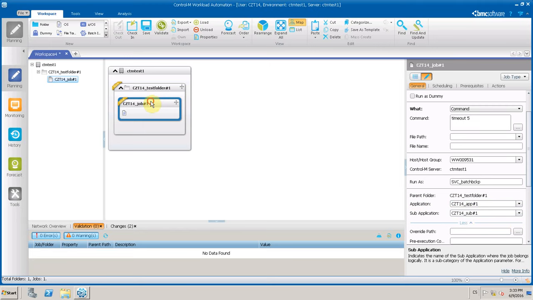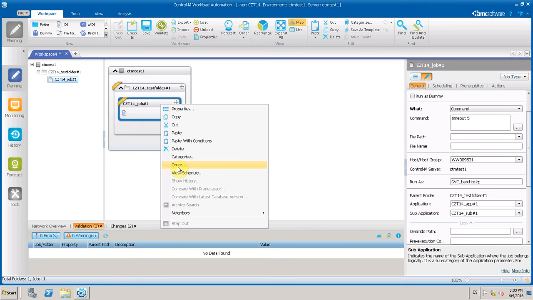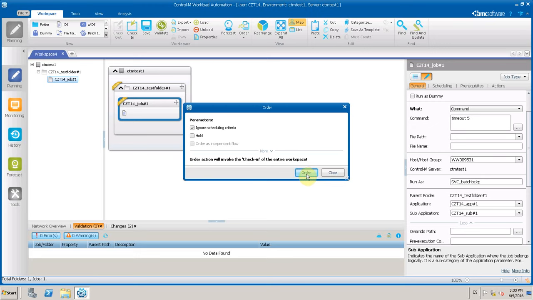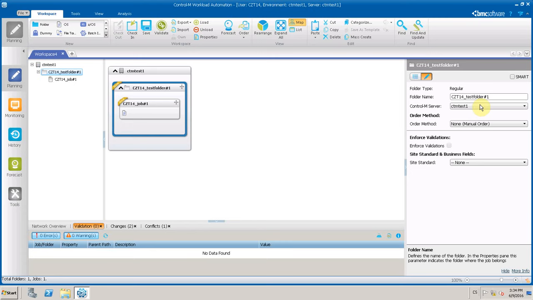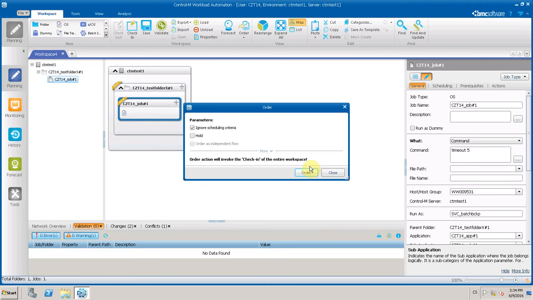So let's go order it. Order. The database already contains a folder with the same name. Okay, so we need to choose some other name of our folder. So it will be test folder X number 1, for example. So let's order it again. Order.